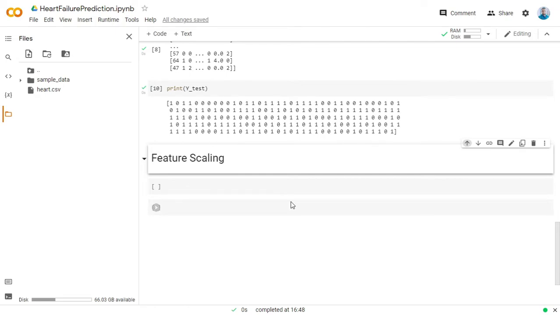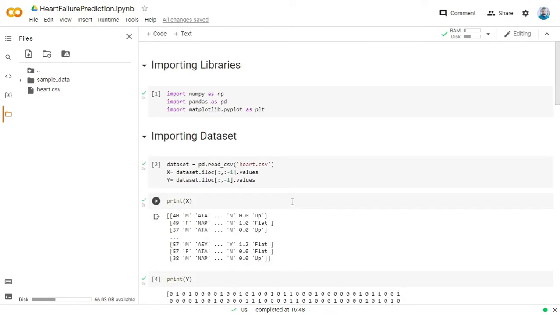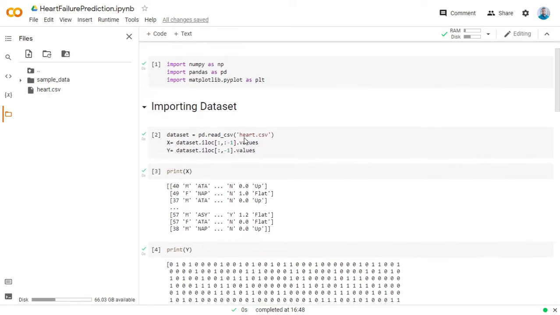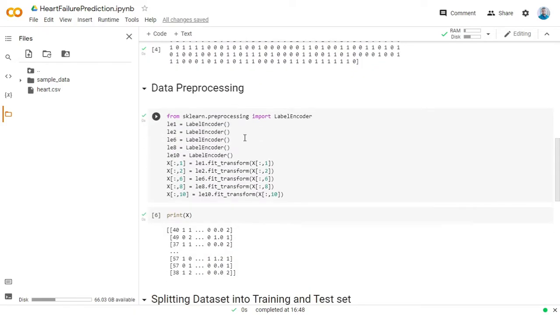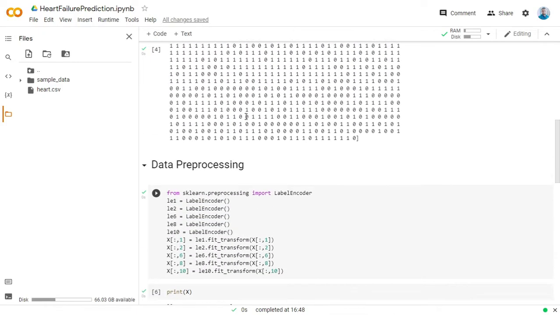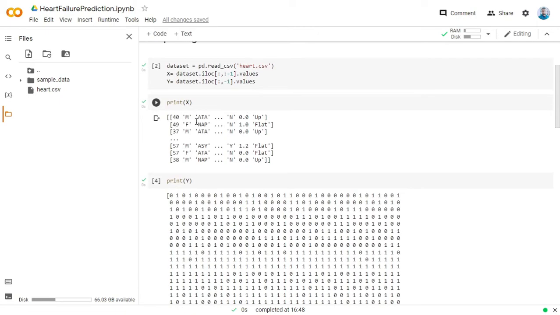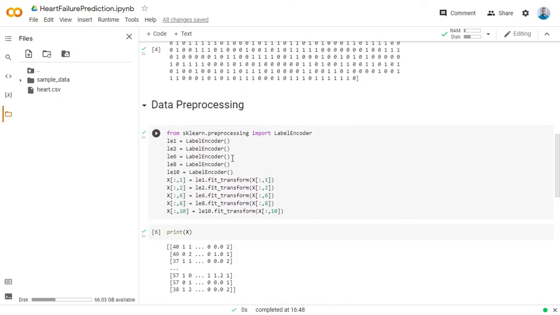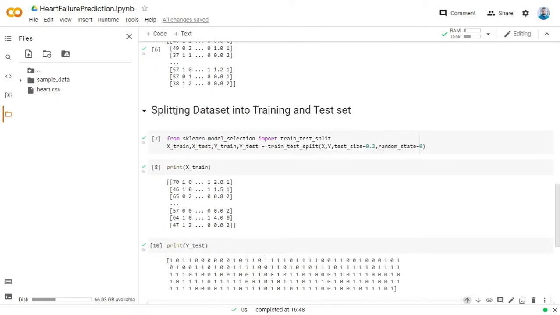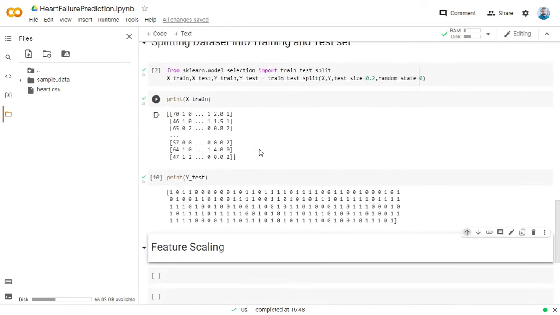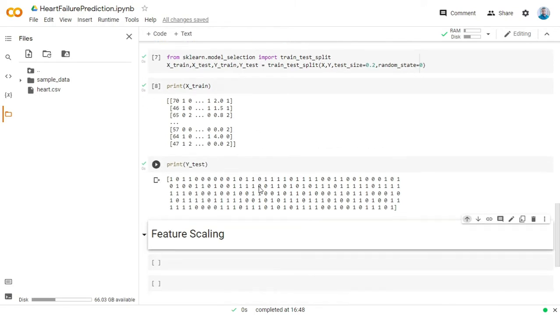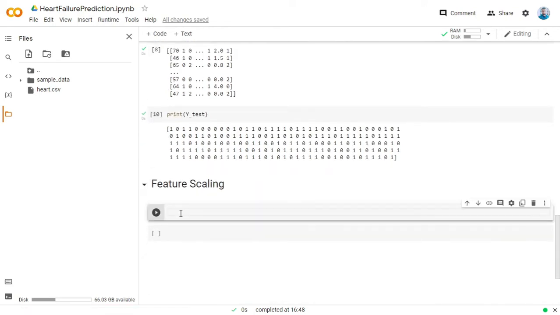In the last video we imported the libraries and successfully imported the data set, and we also performed data pre-processing. We converted the string values into numerical form, and we split the data set into training set and test set. So we are done with that, and the next phase is feature scaling.